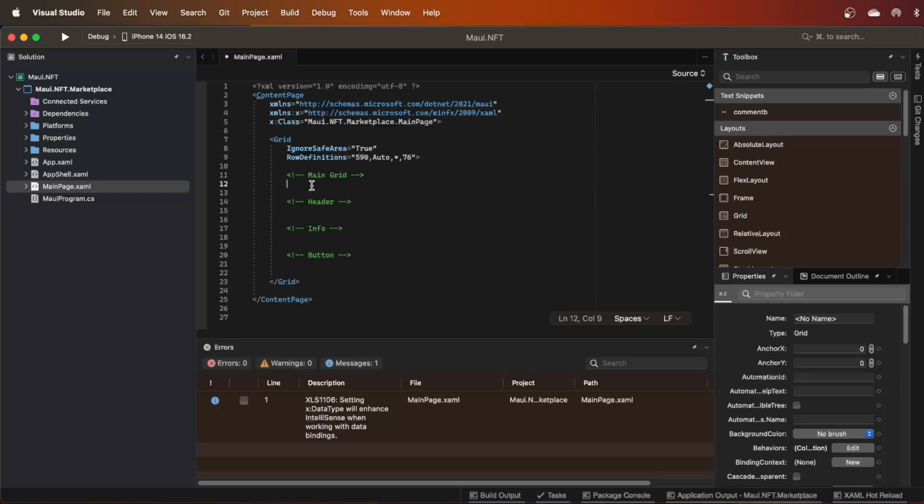So the first row is where we are going to be displaying those images in a row, and we are going to make them look slanted. Then the second one is where I'm going to have a header. The third one is where I will put some information, and the last one is the button.